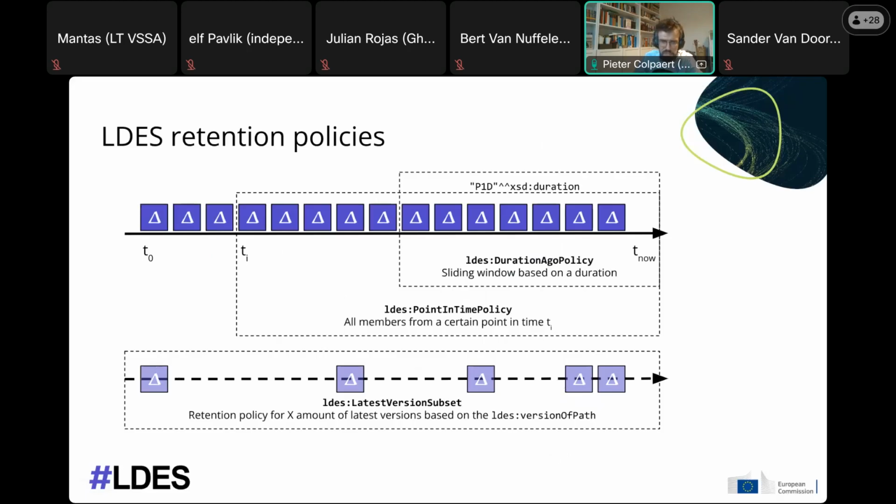So this is about retention policies, and as far as I know, we are the first linked data specification that talks about retention policies on the web, or retention policies of servers in that sense. I would love to stand corrected, because I really looked for existing vocabularies that would define retention policies.